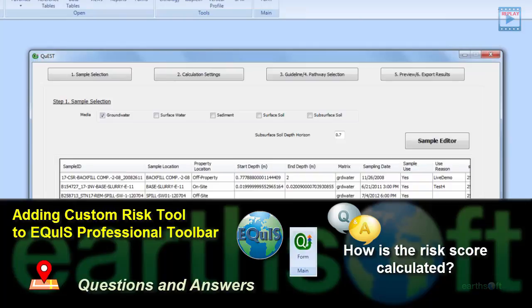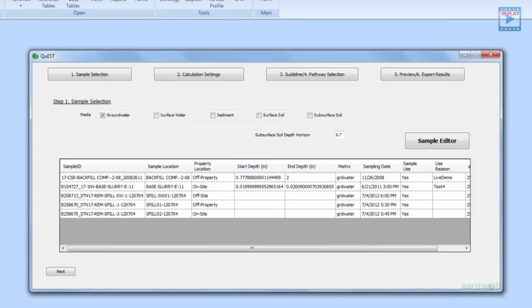So then Ed asks a couple of questions. Ed asks, first, how is the risk score calculated? The risk score itself is calculated based on their criteria that they provided us.